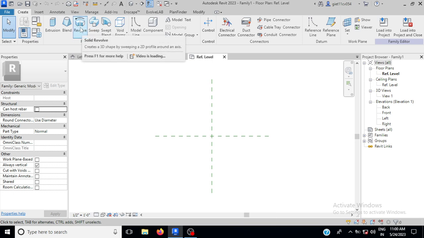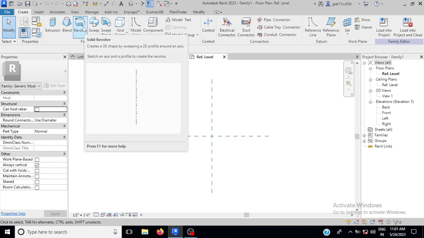Okay, and we'll see how you can use this. So let's start. Revolve is actually a shape with an axis line. According to that axis line, you can revolve this shape 360 degrees in such a way that it becomes a solid object. Okay, I will show you how it is done.